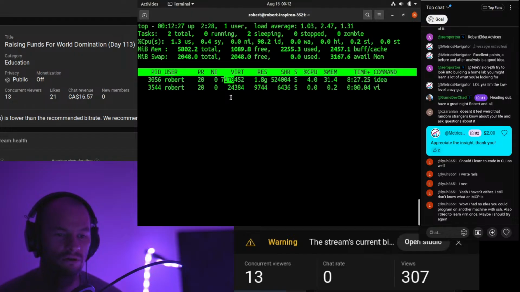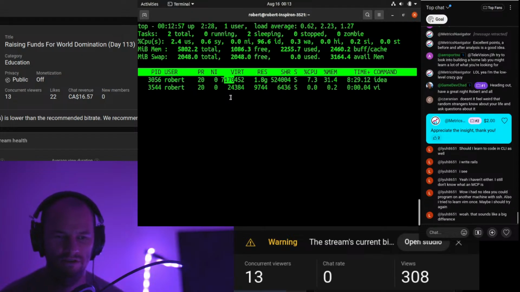I had no idea you could program on another machine with SSH. Also, I tried to learn Vim once. Maybe I should try again. Yeah, I think if you're going to learn any one command line thing, Vim is a pretty good one. I guess NeoVim, I assume, is compatible with it. But yeah, you can absolutely. That's one of the big advantages of using the terminal for everything: if you know how to do it in the command line, it doesn't matter what computer you're on.